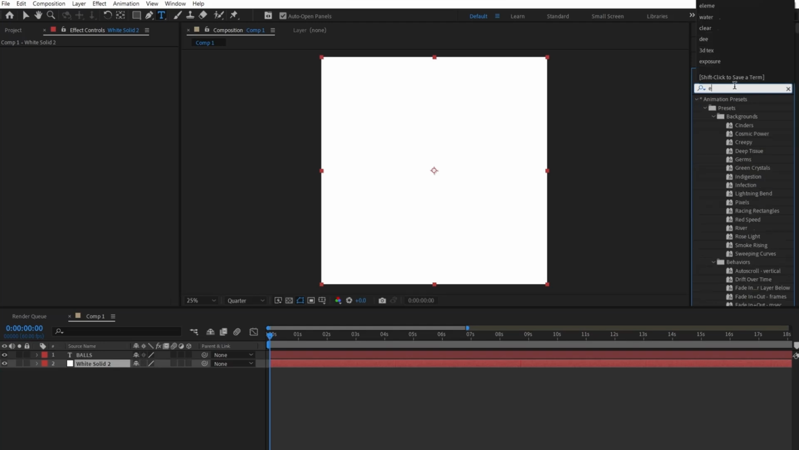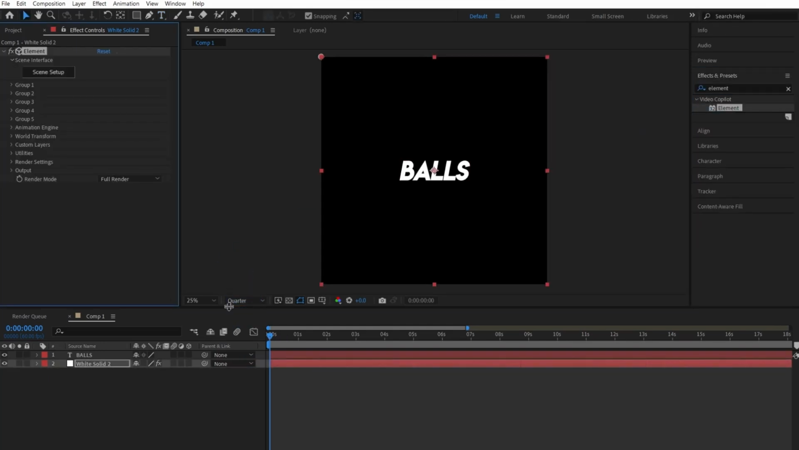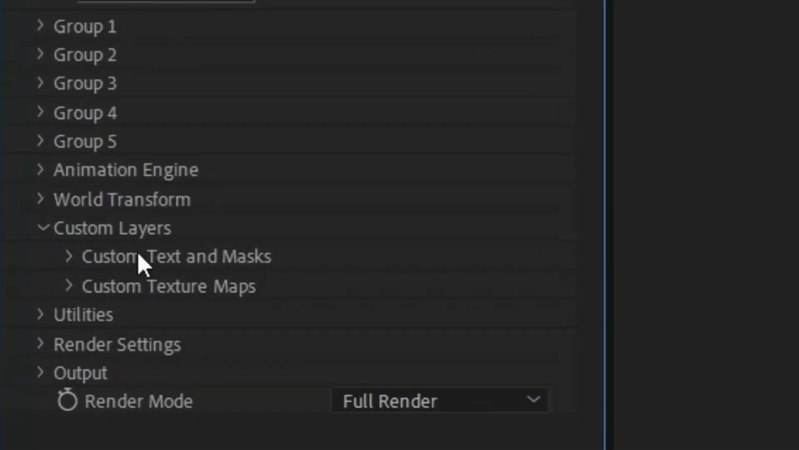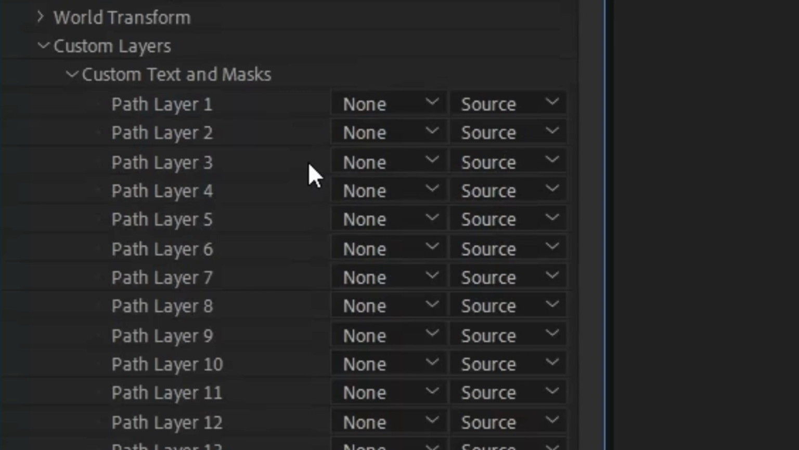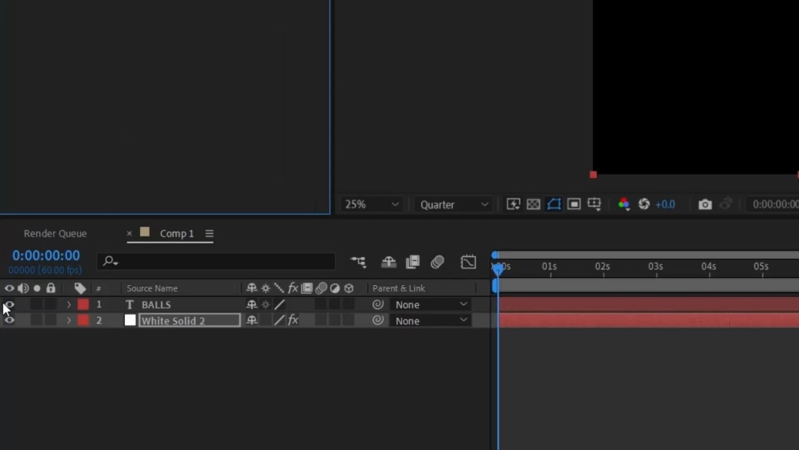Go over here and search up Element, then drop it to your solid layer we just made. Once you click it, you'll notice your solid layer sort of disappears. But don't worry, that's normal. Go underneath Custom Layers, then Custom Text and Masks. Under Path Layer 1, click the drop down arrow on the none box and then select your text. Now really quick, just go down here, click on your text and click on the eyeball.